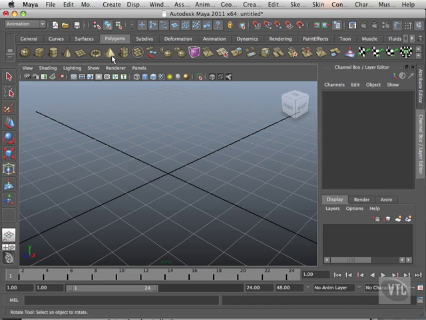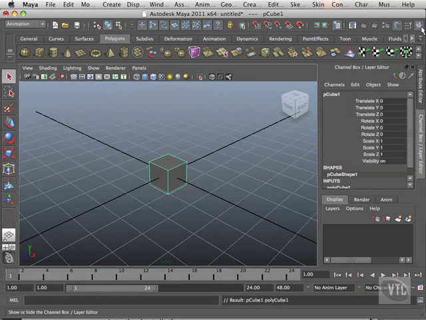Channel box. In this video, I would like to cover channel box. To do so, you need an object. Channel box is located over here. It is the last icon on the right.